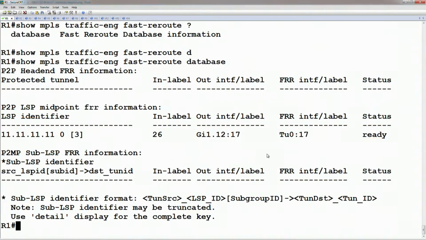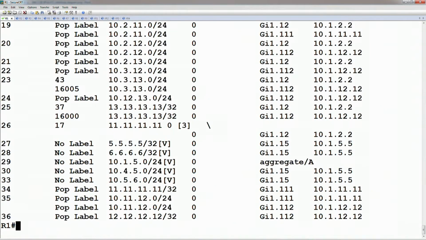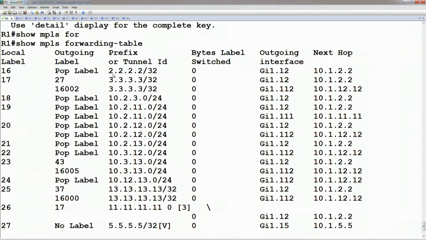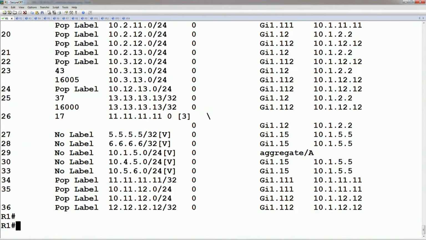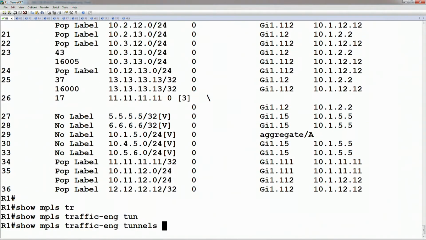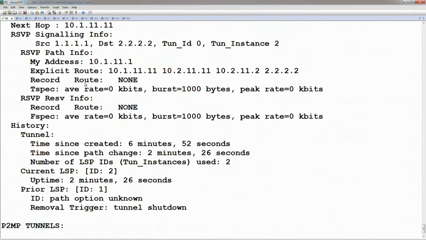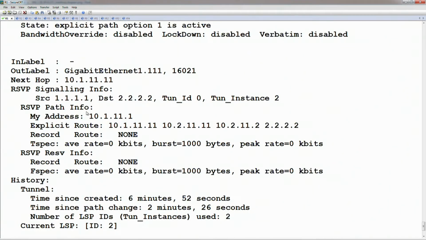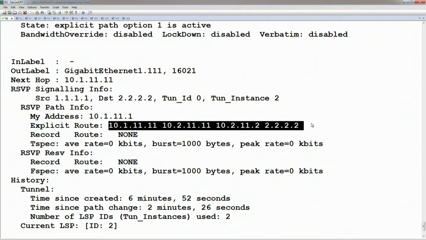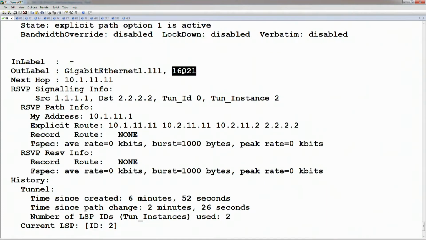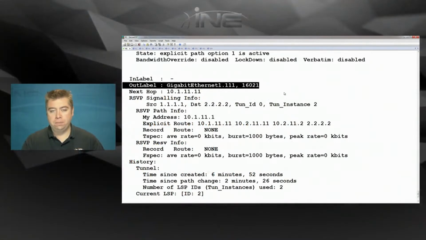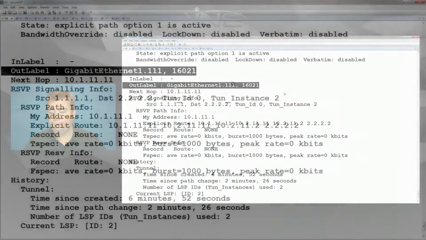Tunnel 0 then, if we look at the show MPLS forwarding table, is going to point us towards, and I'm not actually sure if it shows it here. It doesn't show it because we're not installing it, but if we show MPLS traffic engineering tunnels, where our role is the head end, it's going to reroute the traffic back to XR1, then down to router 2. But again, the key here is that the outgoing label is going to be a different value than it came in on. So the traffic is going to bounce back for one hop, but eventually it's going to go back to the merge point, which in this case is router 2.